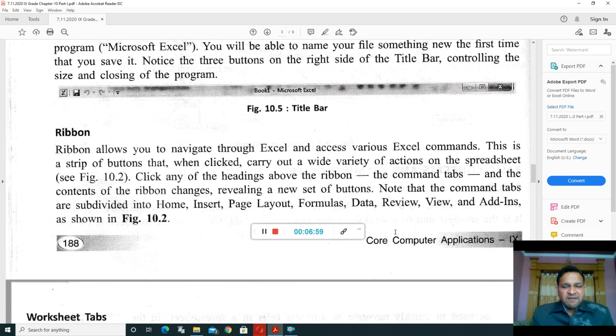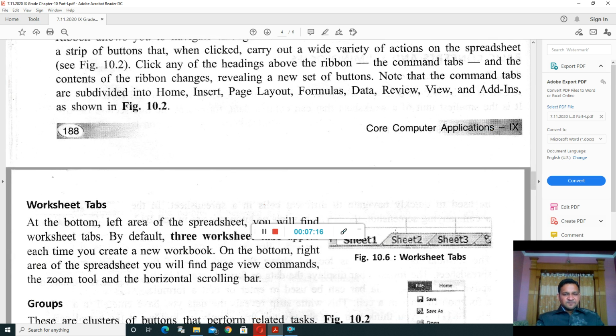The ribbon allows you to navigate through Excel and access various Excel commands. A strip of buttons is there, and when we click, they carry out a variety of actions on the spreadsheet. Like you will see in the diagram also, in figure 10.2 you will see.